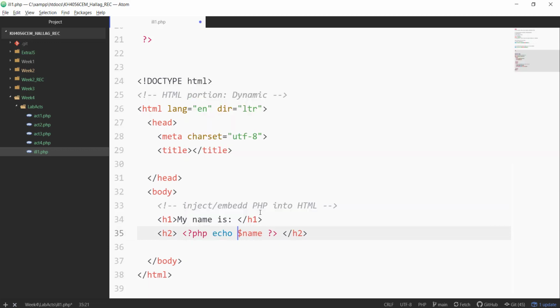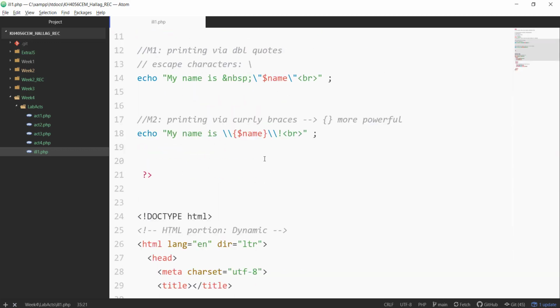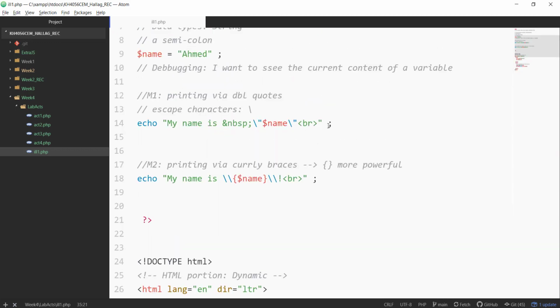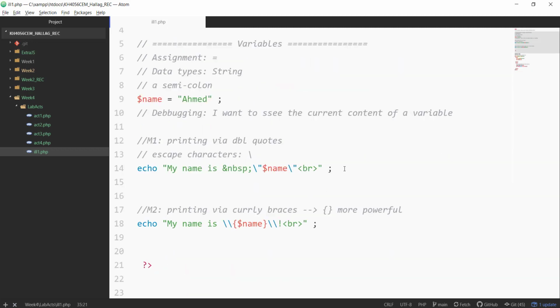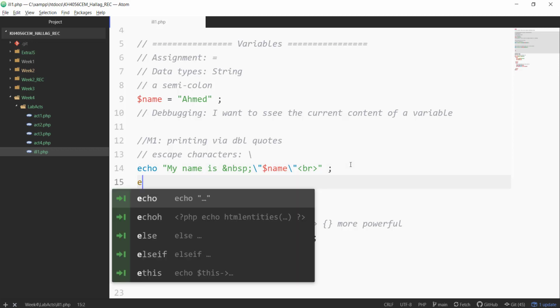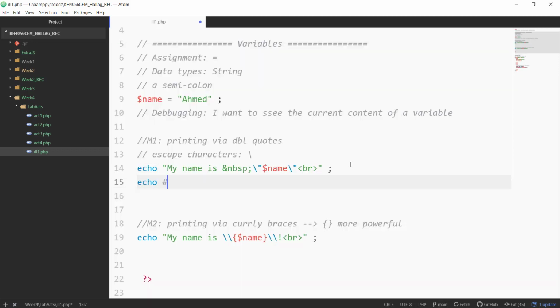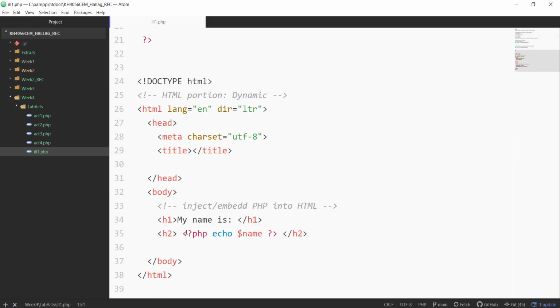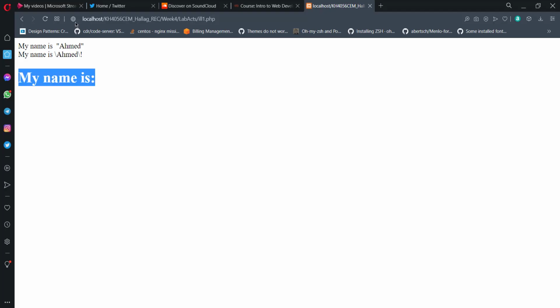So I'm just going to say echo like that. Maybe I haven't introduced this, but if you want to echo or print the variable value only, without concatenating anything to it, you can just say echo and the variable name, of course preceded with a $ sign. So this is going to print the variable value. Okay, so let's go there and see how this looks.